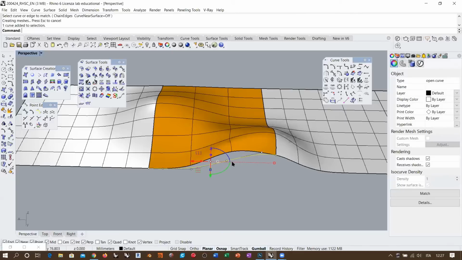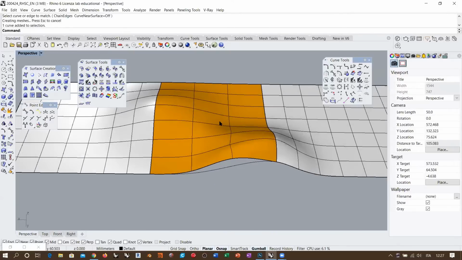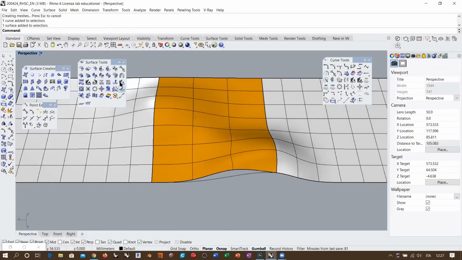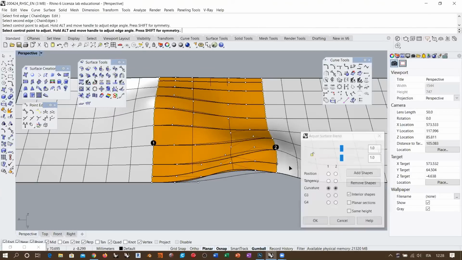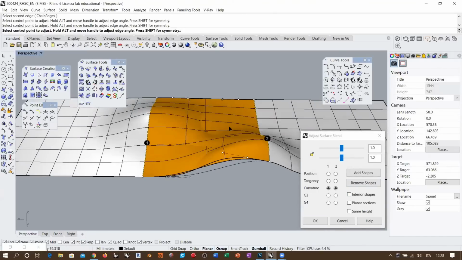Okay, so you see that basically what this is telling you is that this curvature condition for this edge is not compatible with the continuity condition along this rail. This is something that I can show you with a blend surface. Let's say I want to blend surface this edge with this opposite edge, and I set this without interior shapes just to simplify things a little.